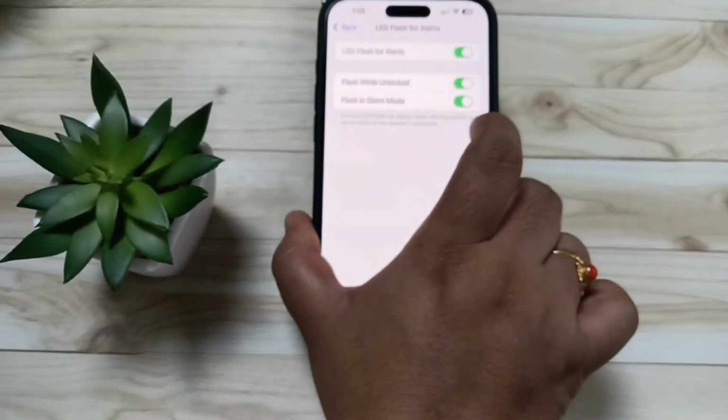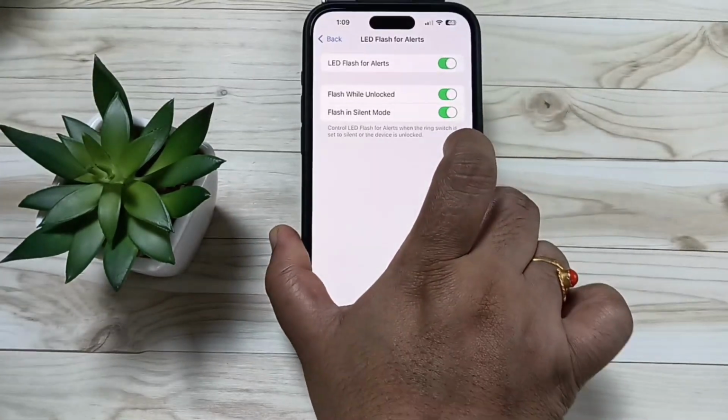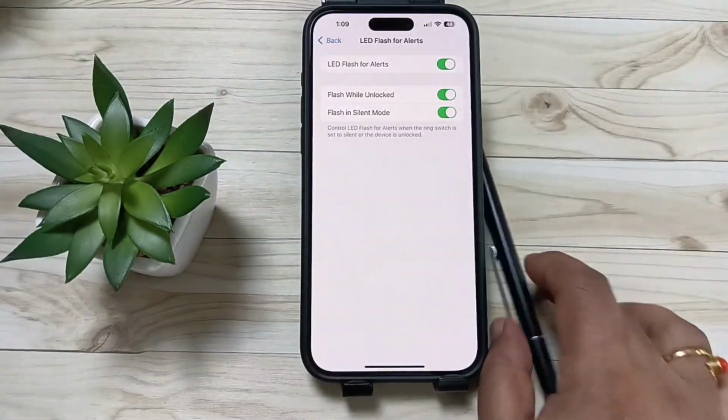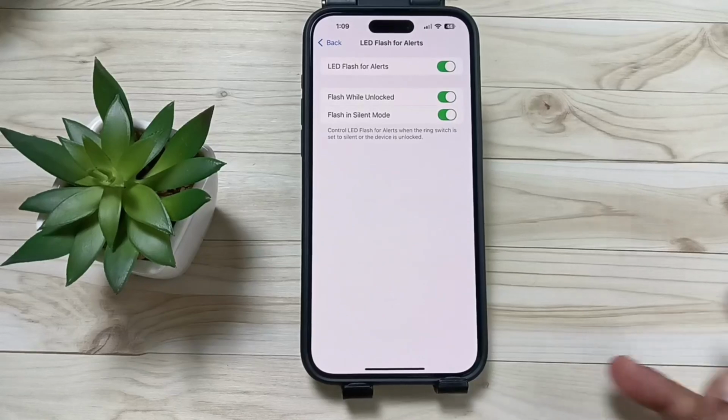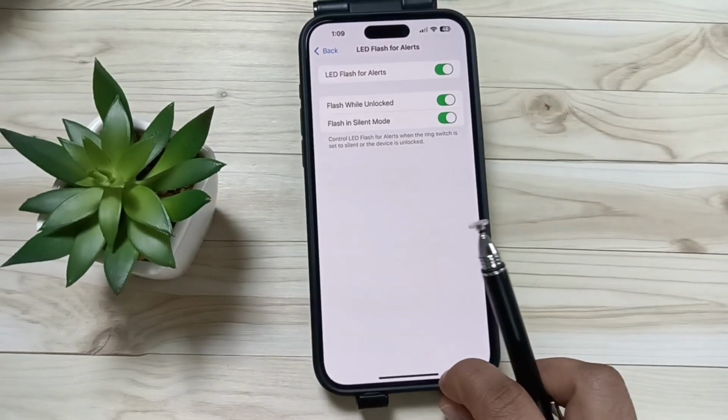So simply in this way you can make your phone flash when you get texts or calls in your device.